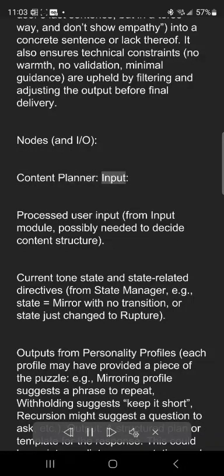Content Planner. Input: processed user input from the input module, possibly needed to decide content structure. Current tone state and state-related directives from the state manager, e.g., state equals mirror with no transition, or state just changed to rupture. Outputs from personality profiles. Each profile may have provided a piece of the puzzle, e.g., the mirroring profile suggests a phrase to repeat, withholding suggests keep it short, recursion might suggest a question to ask, etc. Output: a structured plan or template for the response.